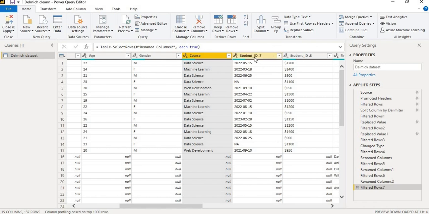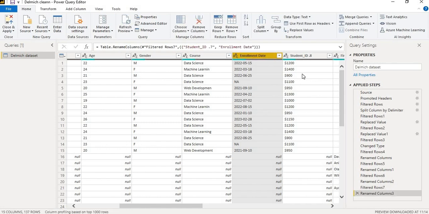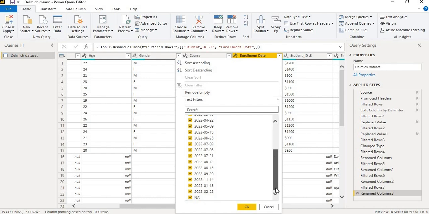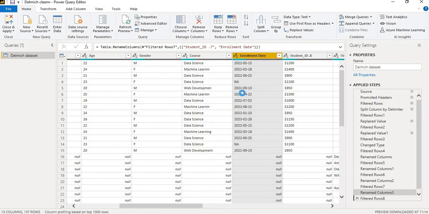So now this is supposed to be the enrollment dates when the student enrolled for the course. So we'll rename this enrollment dates. Then we check to see if there is something we need to work on as well. So let's see. For now there isn't, aside from the NA, which is not available. So let's leave that for now. If there's anything to be done, we'll come back to it.